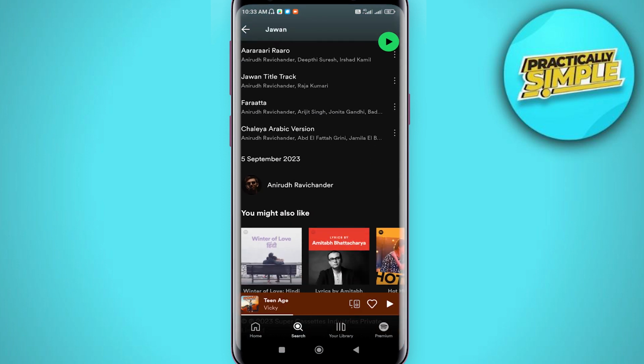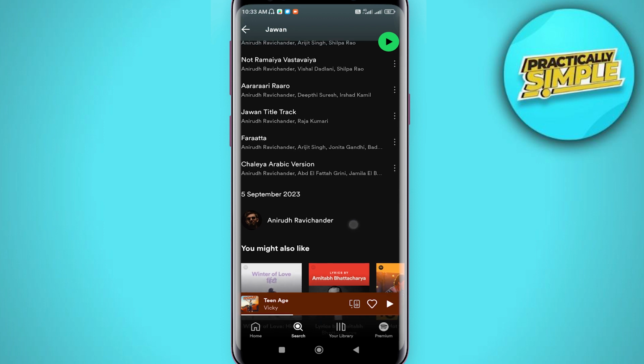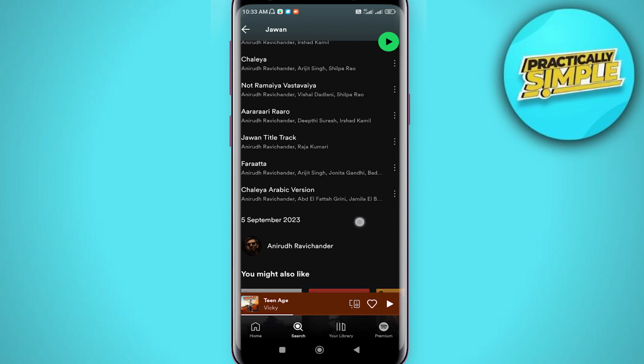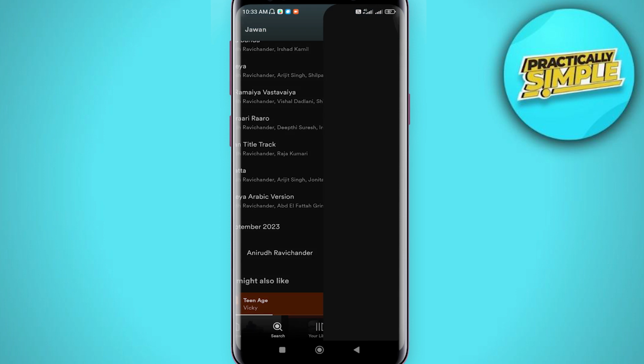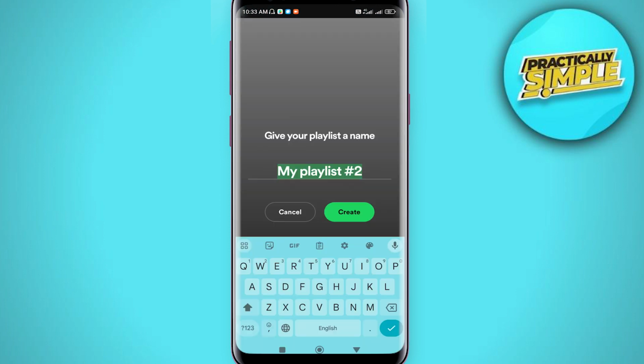Now personally, I always add all the songs or music I want to download to a playlist, and I'll show you how to download the full playlist. To add a song to a playlist, find the song and click on these three dots in the right corner and then tap on this add to playlist. Tap on this new playlist. Then you can give a name to your playlist. Let's say I'm going for this download, and then tap on this create.